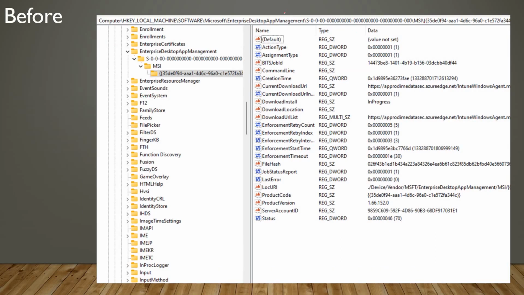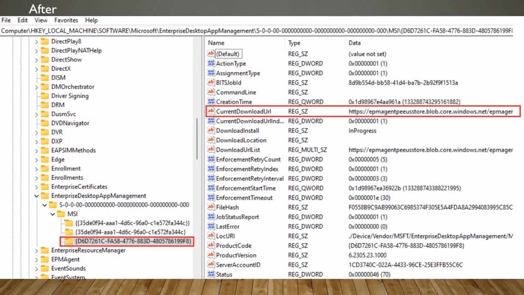Now the other registry location that we need to check is HKLM Software Microsoft Enterprise Desktop App Management, and inside of that we have a node called MSI. So before the device was enrolled to MMPC, when the device was just Intune enrolled, you see that there was just one entry for MSI. Now after the device got enrolled to MMPC, you see that there was an MSI that the device downloaded, and the entry for that got logged in the registry as well. And here you see the other entry.